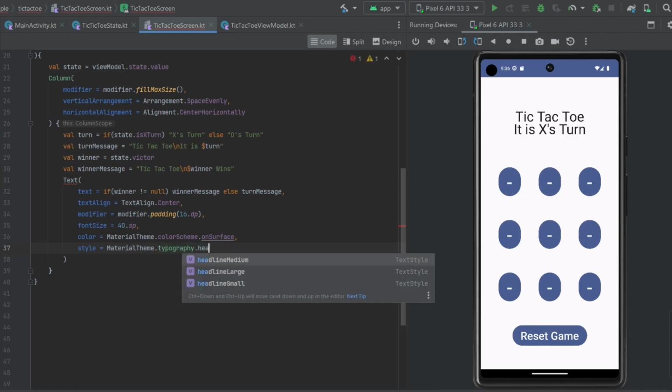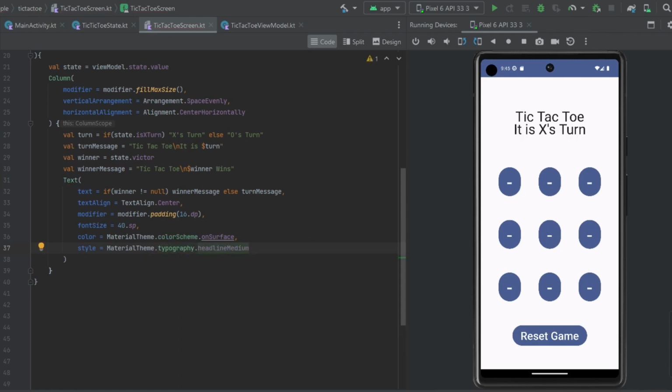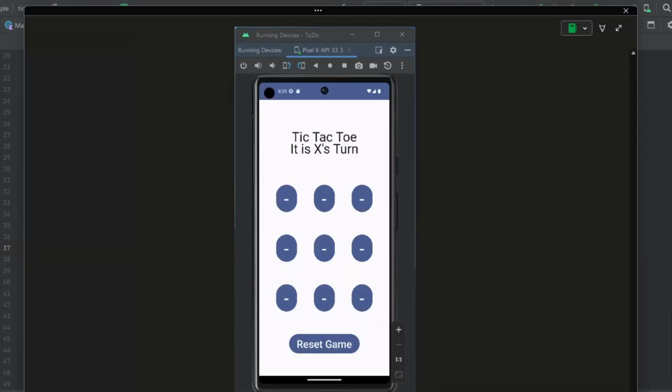So color equals material theme dot color scheme dot on surface, and then style is equal to material theme dot typography dot headline medium. Now, if you look at what we have versus what we need, right now we have a column. So this whole thing, of course, it looks like a column. And then we have a text inside of a column, which is this guy right here.